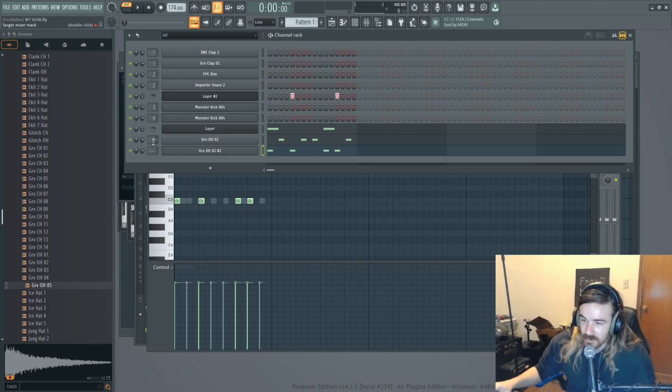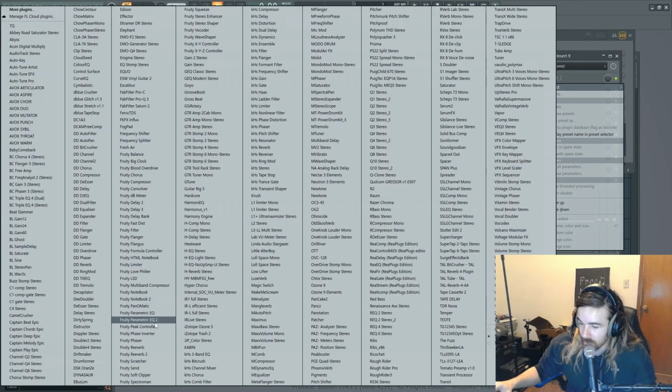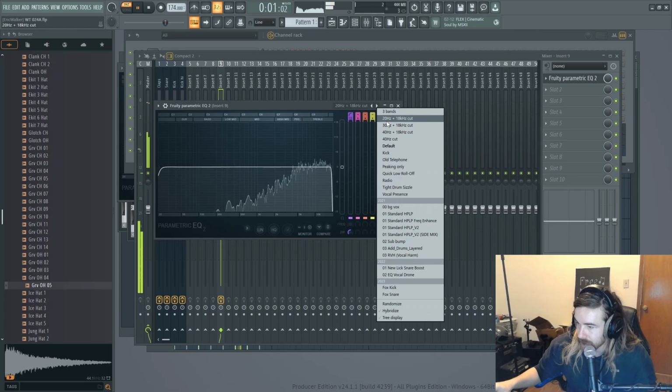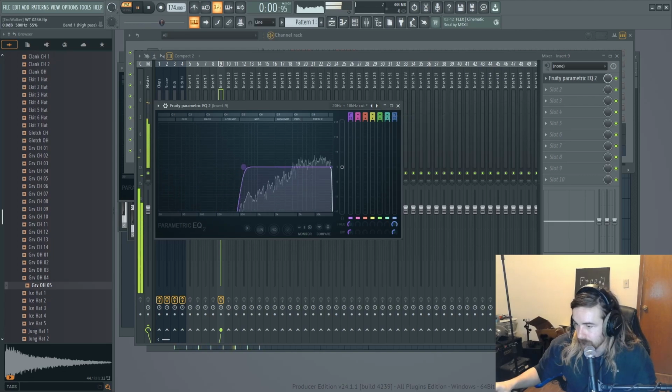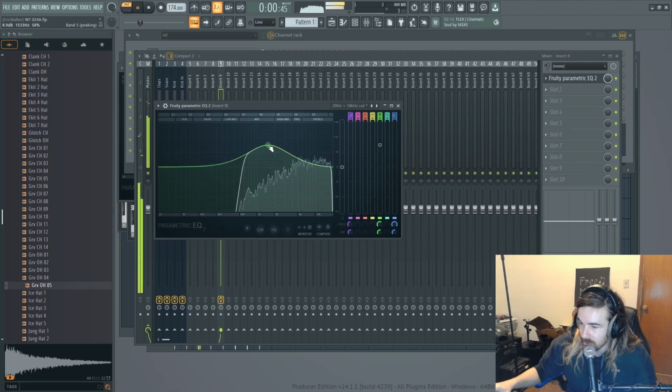Put those on insert 9, and we'll do our EQ trick here and bring out the low end, or to cut out the low ends. And we're going to bring in some high mids.